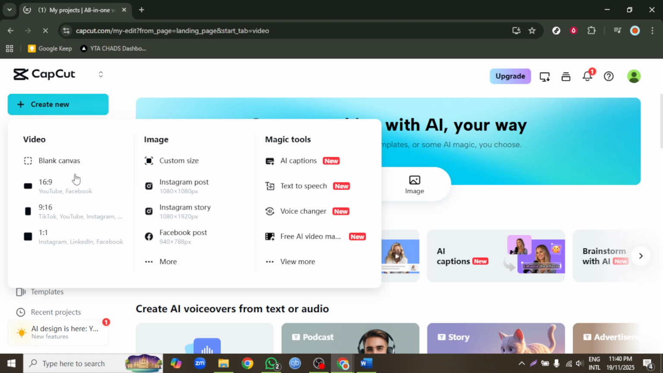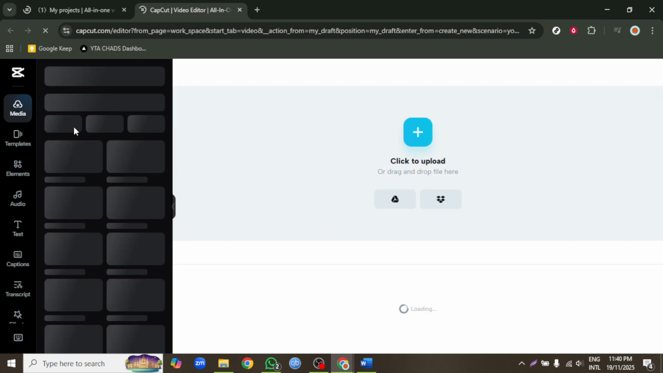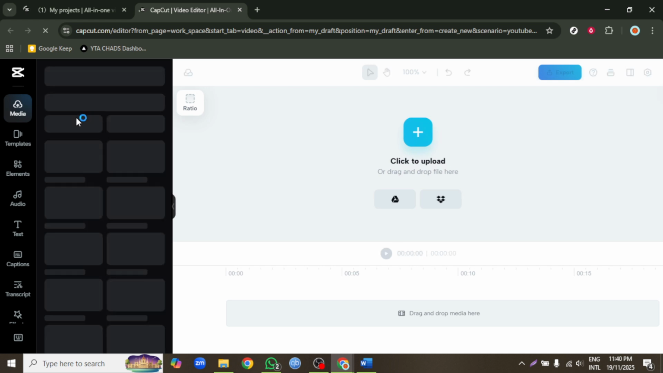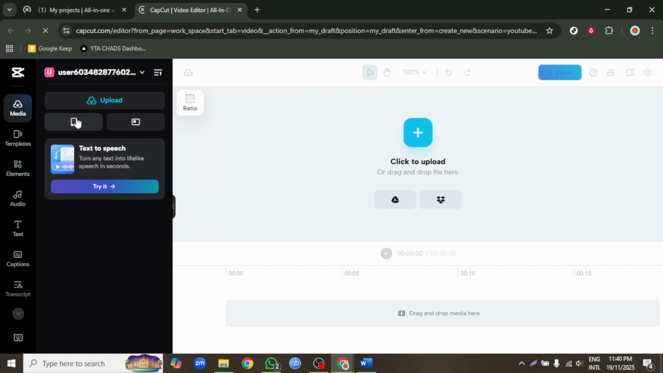right away. Before you bring in any footage, pick your aspect ratio. This is the size and shape of your canvas, and it's important to choose the one that matches where your video will live. For example, 16:9 is ideal for YouTube, 9:16 works best for vertical platforms like TikTok and Reels, and 1:1 is great for square posts. Selecting the ratio up front helps you avoid black bars and unexpected cropping later, and you can still change it if you need to.